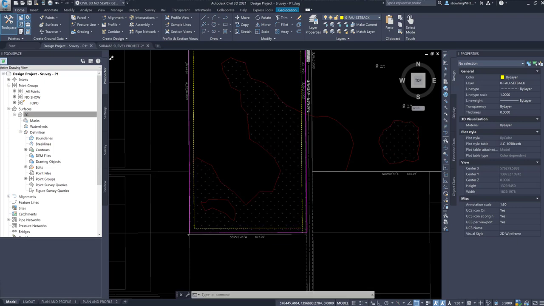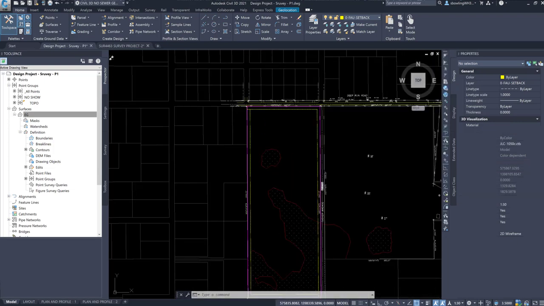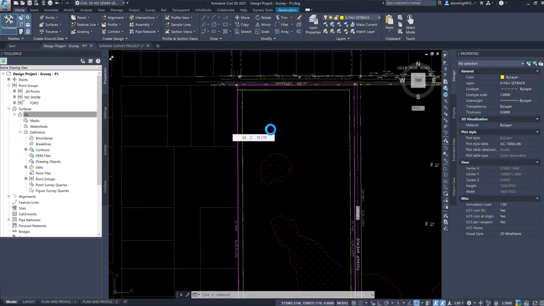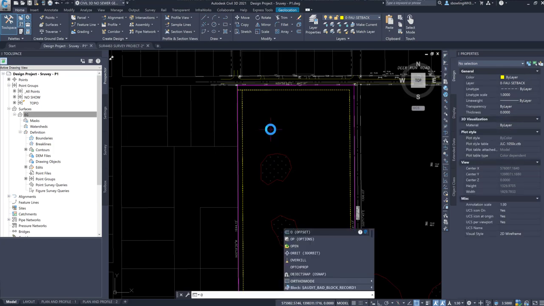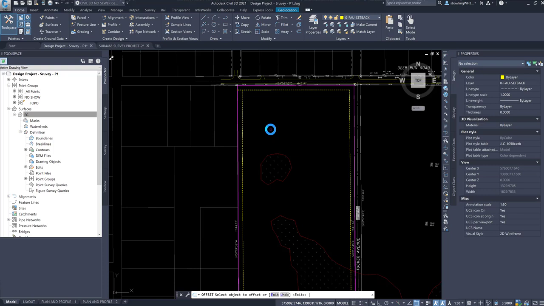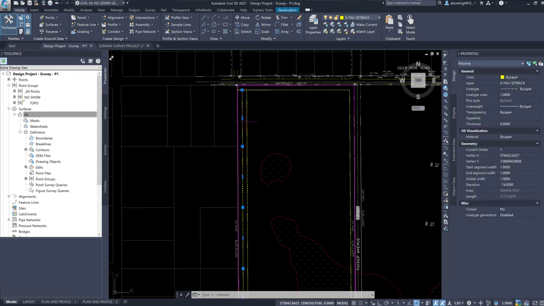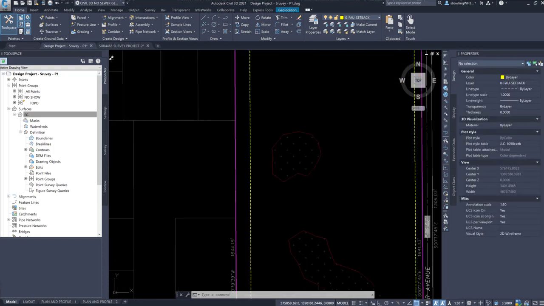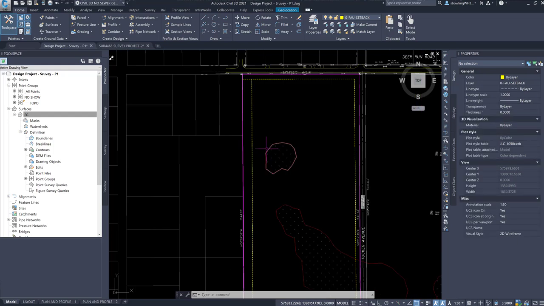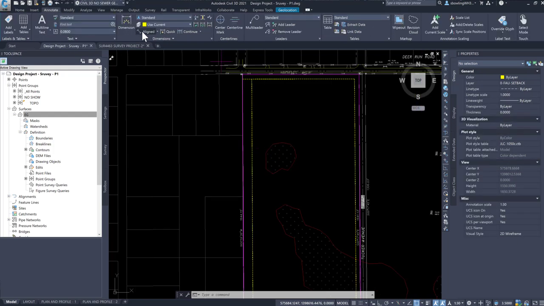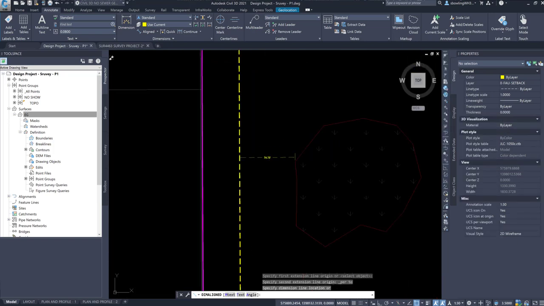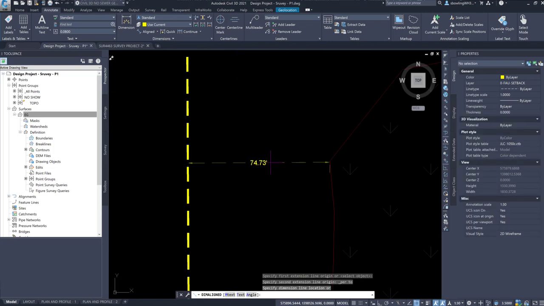Now, this line here, let's say I had to have 50 feet. So I'd already offset 25, so I'm going to offset another 25 to give me 50 along the rear property line. Now, what's the distance between this and this wetland? From here, perpendicular to here. Okay, I got 74 feet.